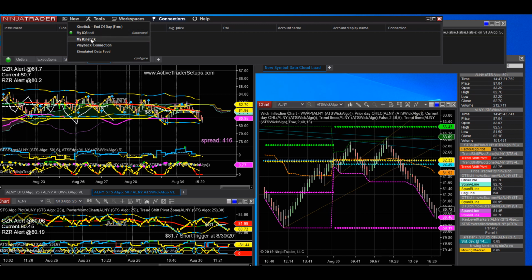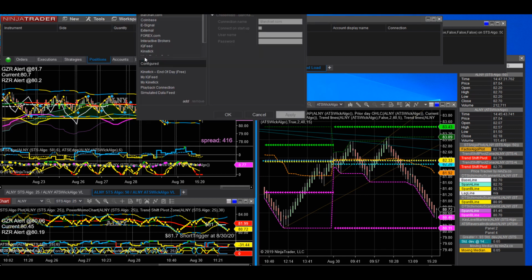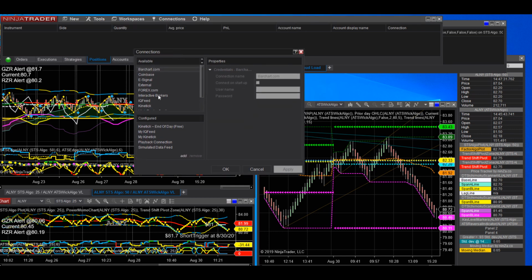And NinjaTrader has tutorials on how to do that, but it's pretty simple. You just go down to configure under connections. You choose the NinjaTrader, the IQ feed, double click it, it puts it in the bottom, and then you'll have some boxes like this over here where you'll put in your username and password and hit apply, and it'll build this for you. And then you can also have a check button if you want to connect it on startup.